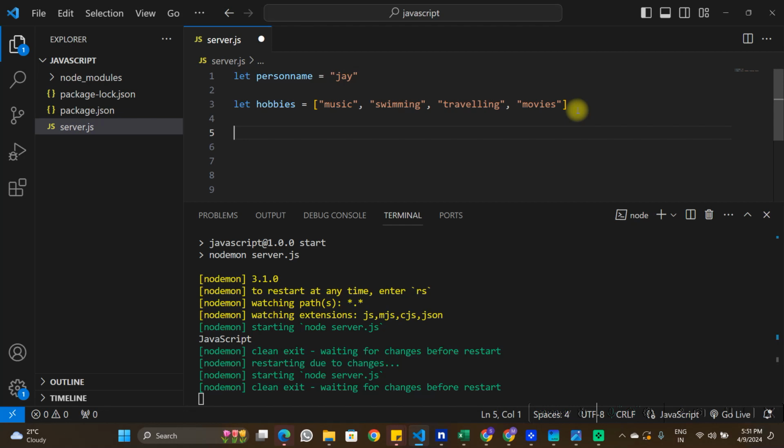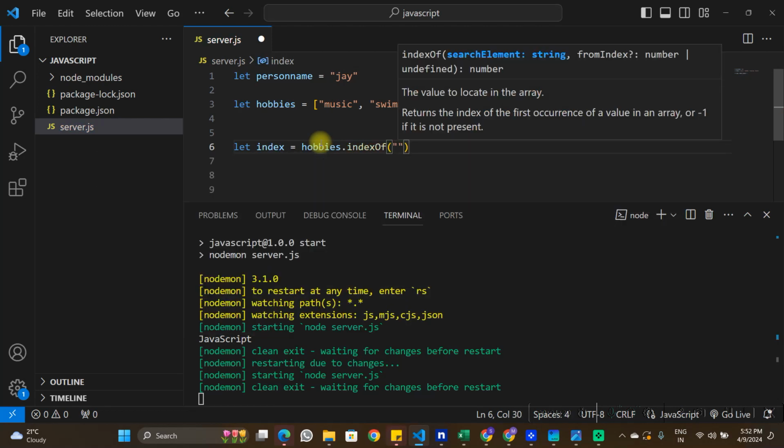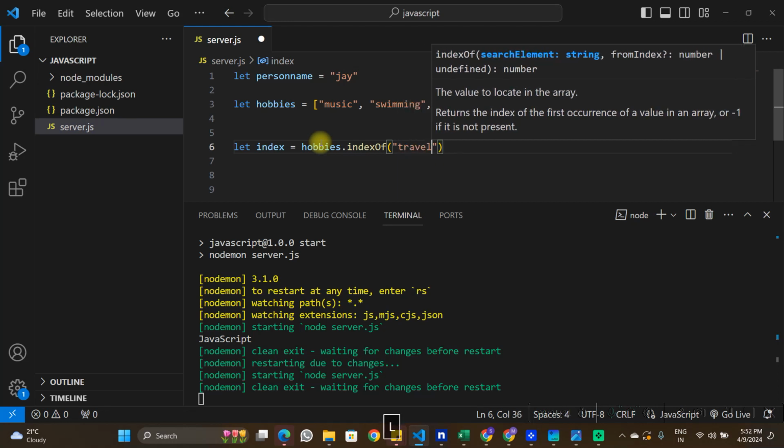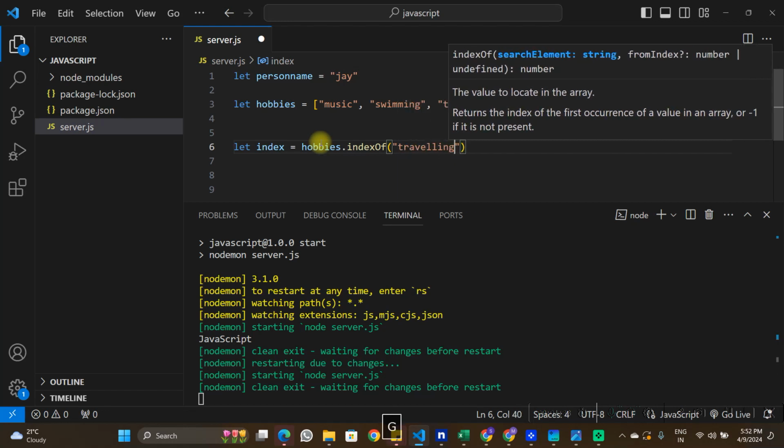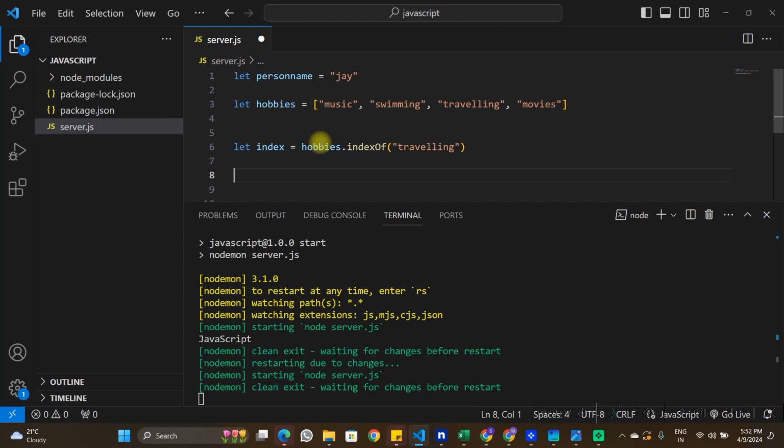Now let's say that I want to find the index of any element in an array. So for that we need to learn some methods that we can use to find the index of an element in JavaScript. So now let's assume that I want to find the index of the element traveling. So to find the index, let's say let index is equal to hobbies dot indexOf. So I can mention the element for which I want to find the index. So here I'm going to find the index for traveling. So that's going to be my index.